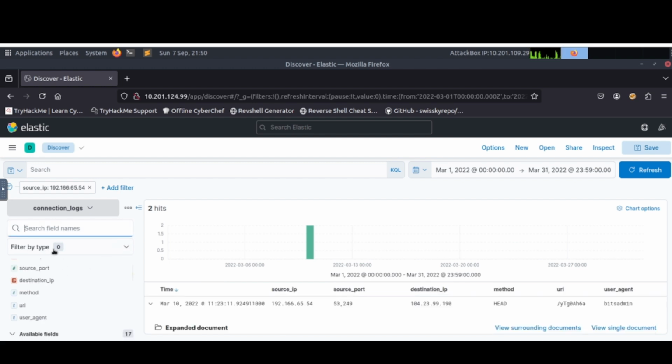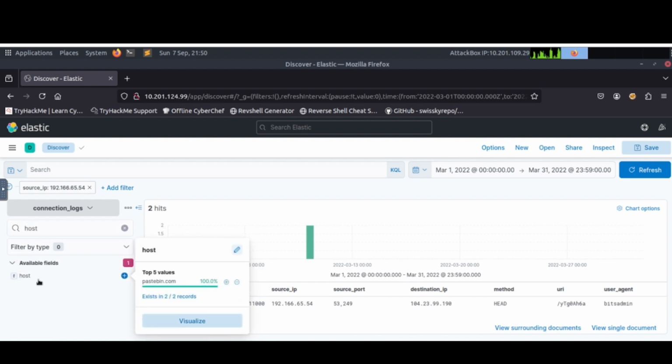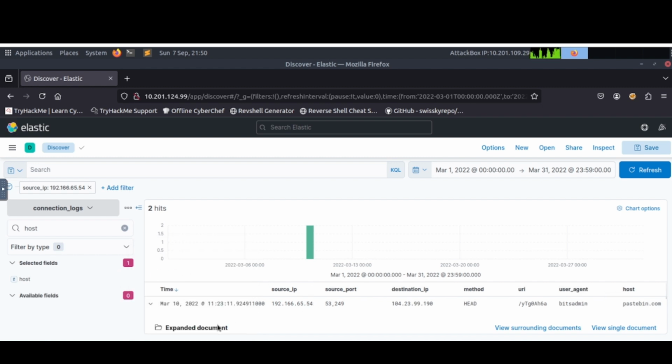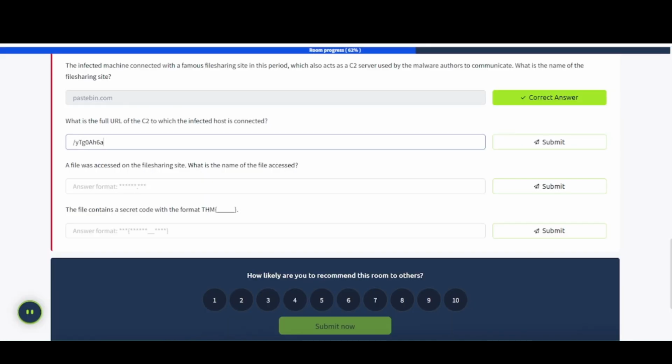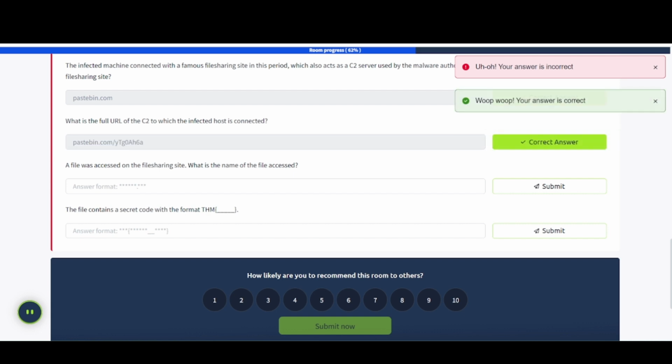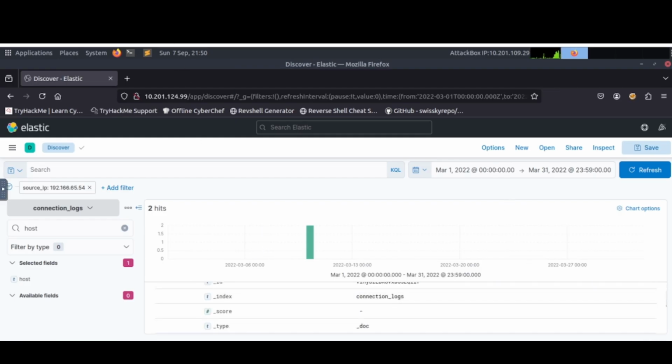All right, now we're back over here in Kibana or Elastic, and there is a field in here called host that we can grab here at pastebin.com, which we already know from earlier. That's where the communication is going. So you'll need to grab the host as well as the URI. All right, so the first part is going to be pastebin.com, and then the second part is going to be the URI there. So that should be our answer there. And I forgot the .com in there. So we're done with that one.